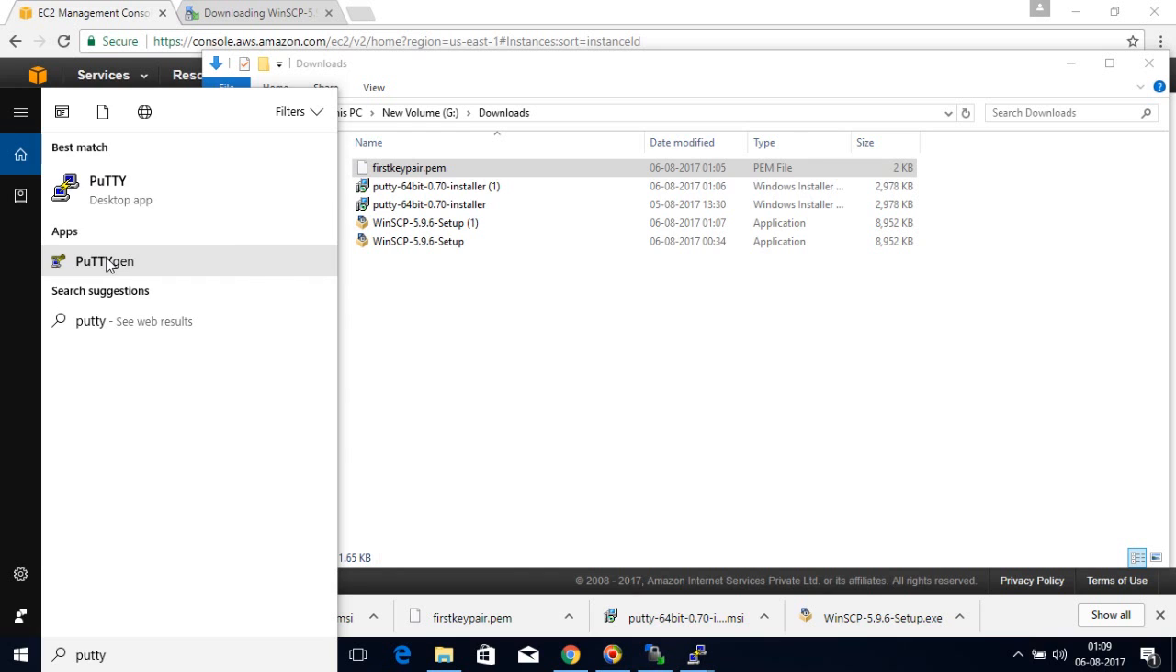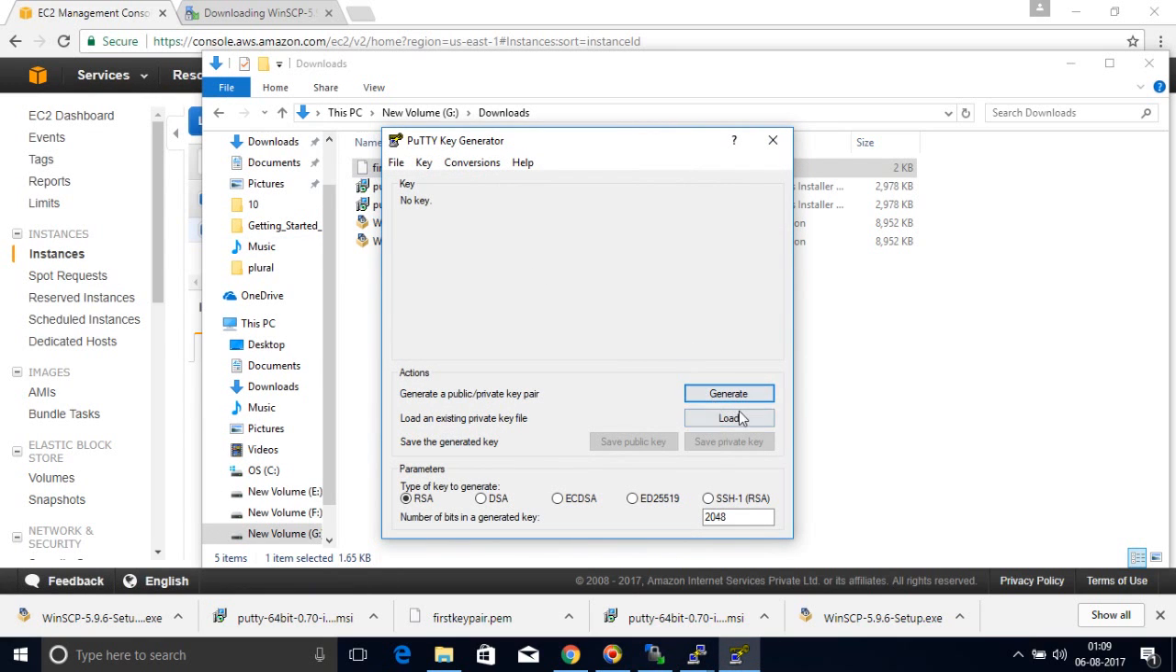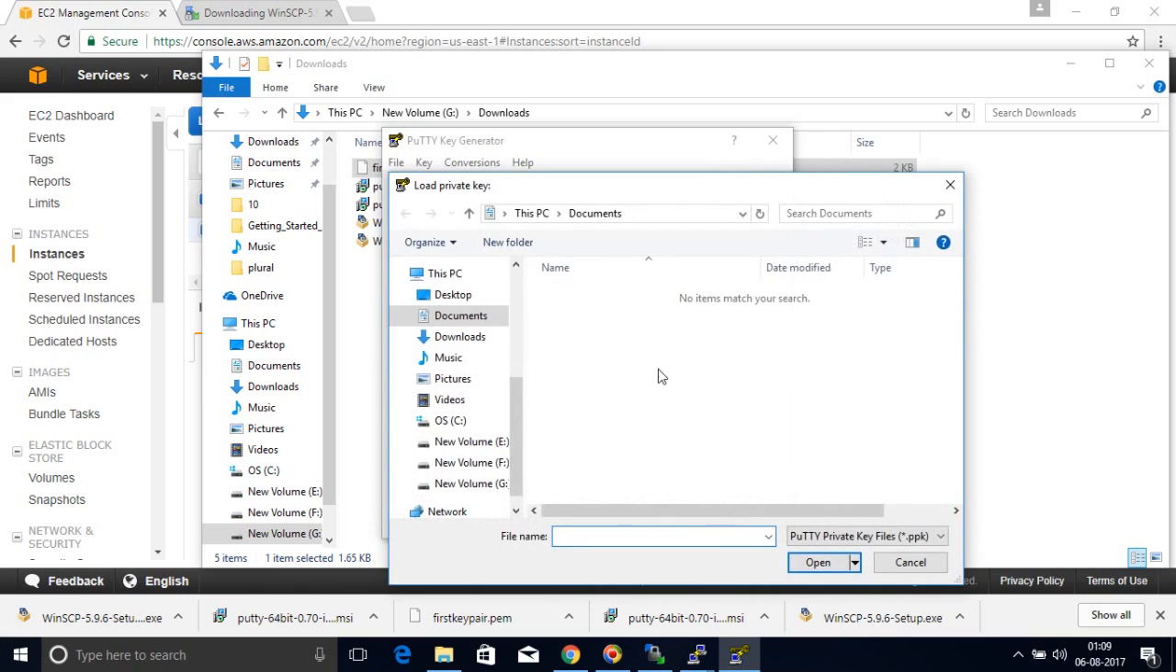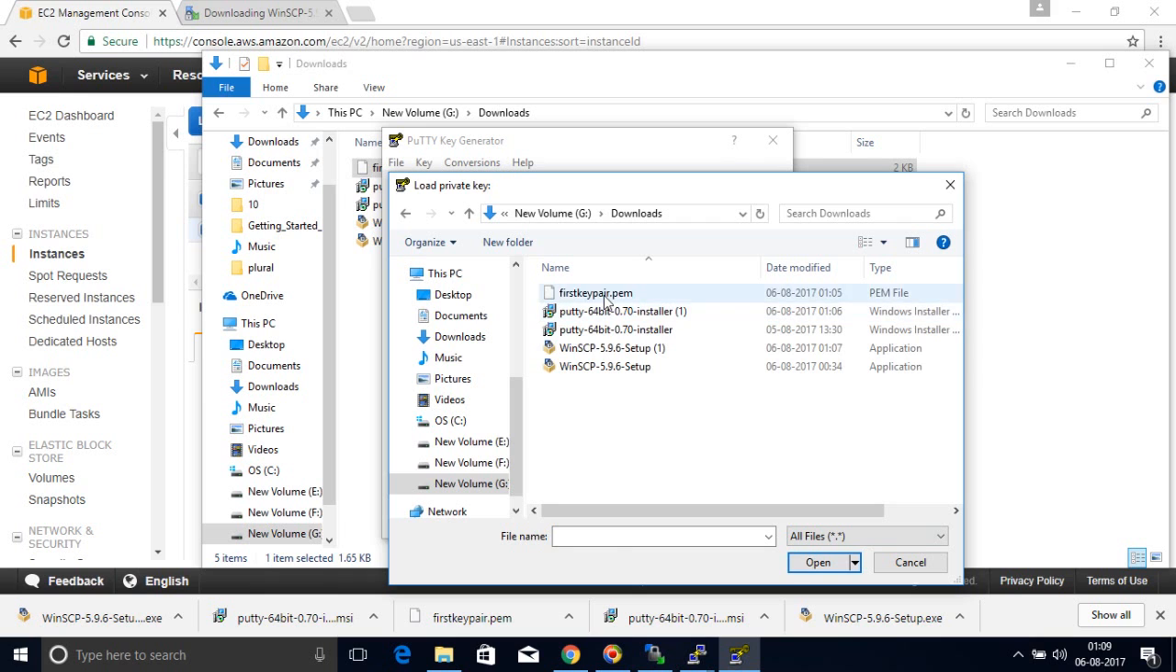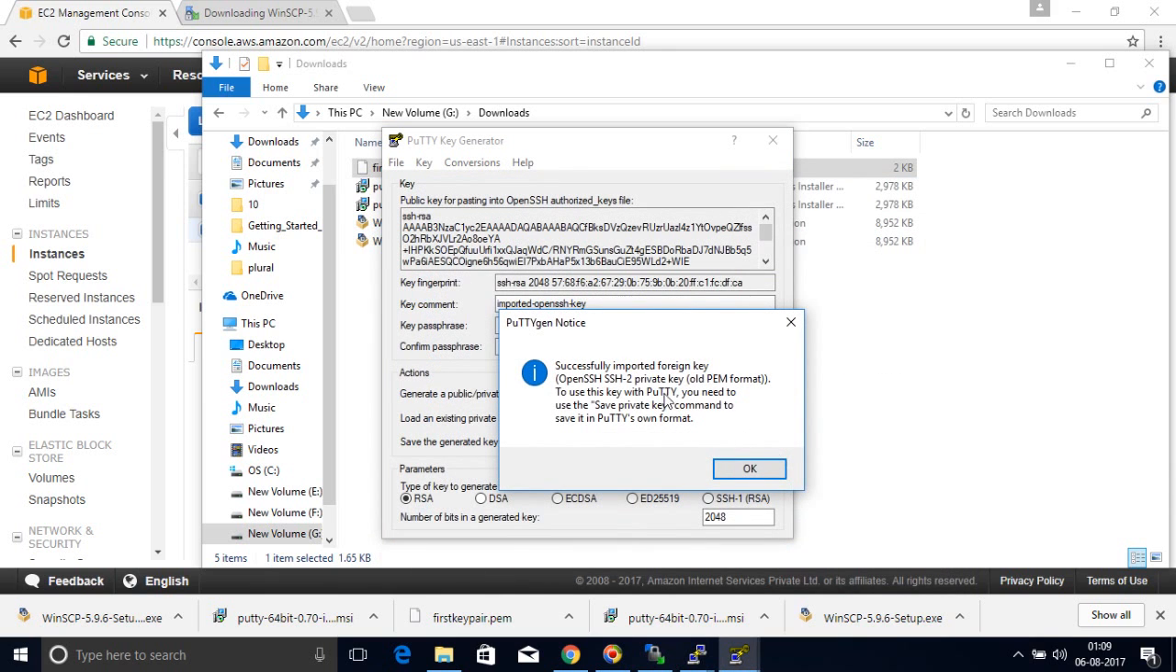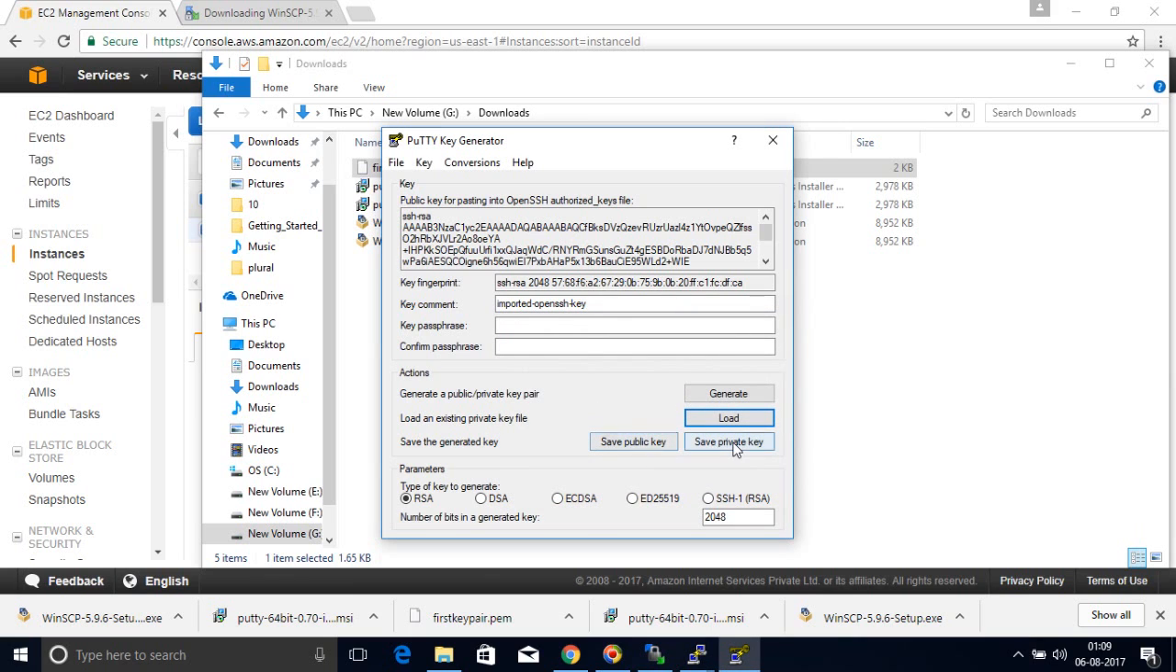So just click on PuTTYgen, and you can see here the load button. Just click load and scroll to the folder where your PEM file is. Now here nothing is appearing, so make sure that you select all files, and now you will be able to see the PEM file. Just click open, and you will see a warning message. Just click OK over here, and now just click save private key.